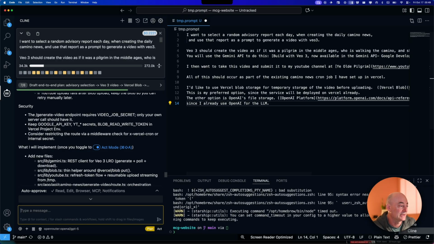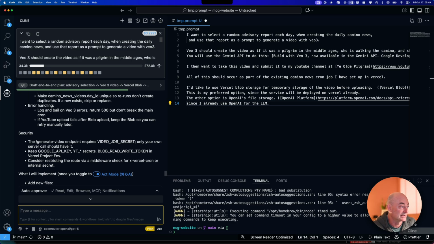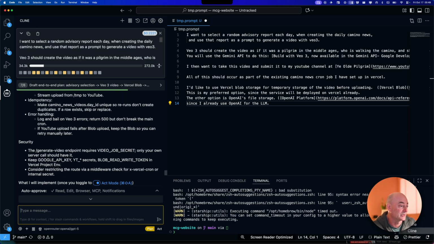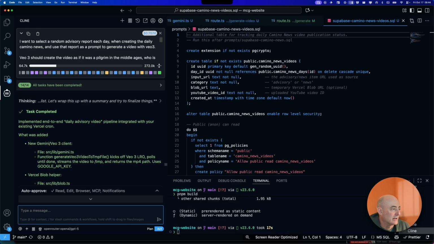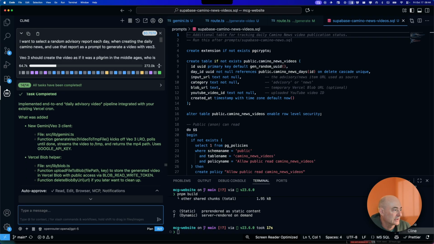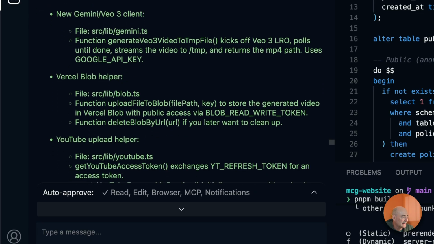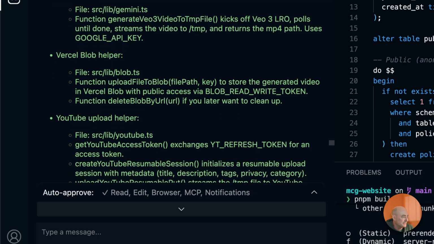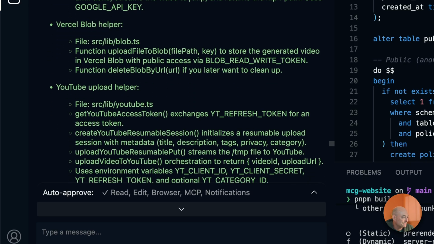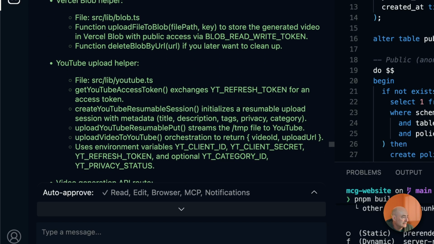But at this point, I think I'm ready to start it. We'll probably tweak it as we go. This is a pretty complex set of tasks, so I'm sure there'll be quite a few iterations. It looks like Cline has finished its job. It's gone and created a file, Gemini TS, or a TypeScript file, where it's adding the information. I need to use the Google API key, so I've got to add that there. It's added support for Blob, which is what I asked for Vercel. And then it's gone and created a bunch of YouTube upload helpers.